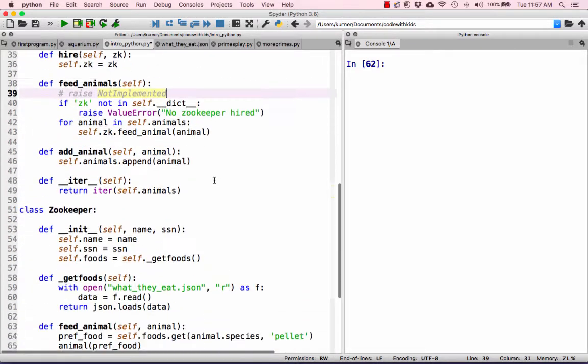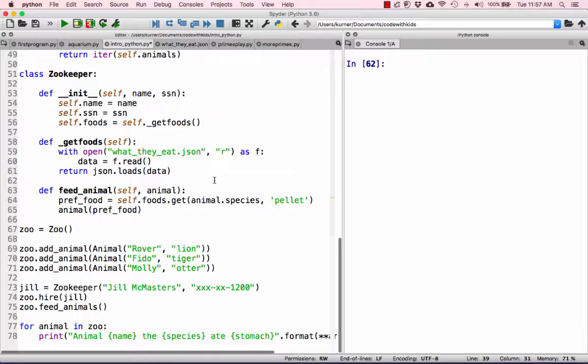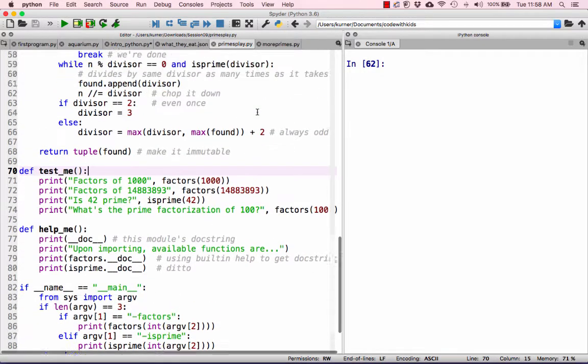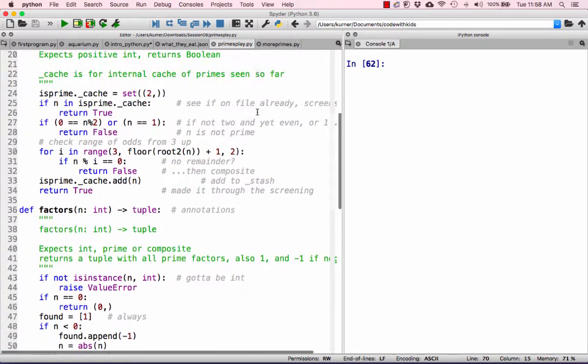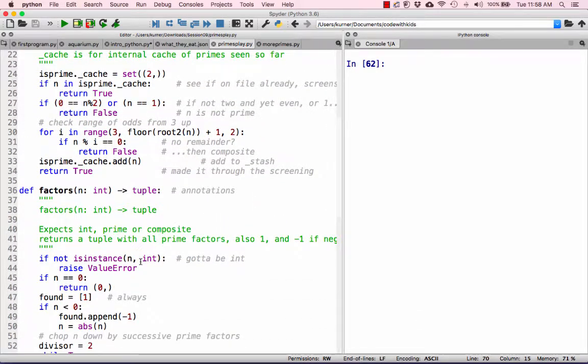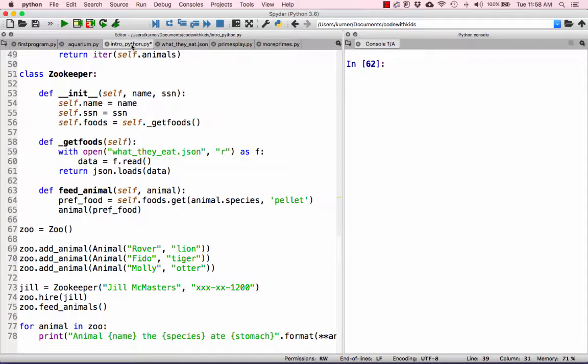We haven't done any programming with exceptions much. There was some in this primes play earlier. I had an exception consciously raised if you did not pass in an integer. You're asking for factors of like a floating point number. Don't do it, right? So raise a value error there.